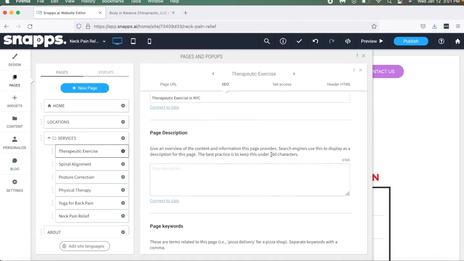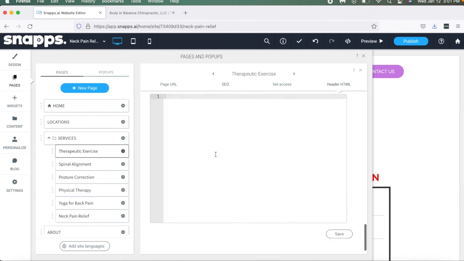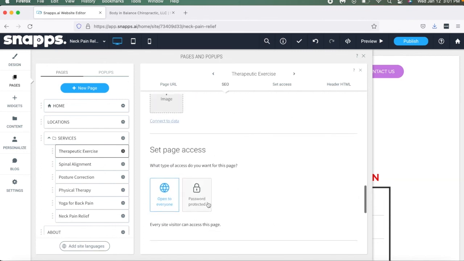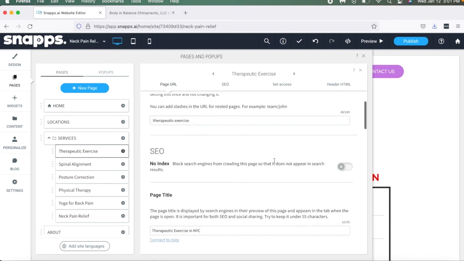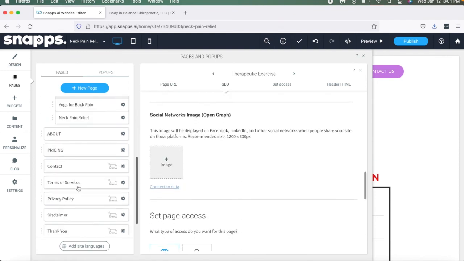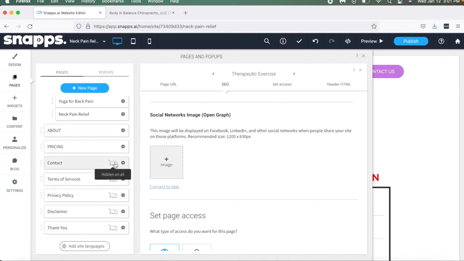This one says keep it under 160 characters. Just a general overview of what's going on your service page. You can throw in some keywords. It could be password protected. It could not be indexed, which you don't want for your service page, but you will want that for a thank you page.